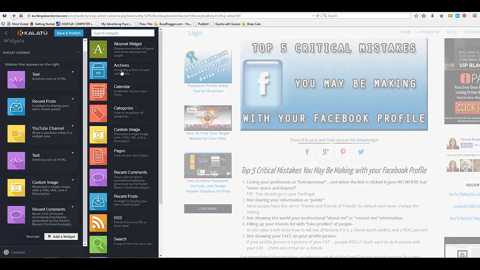So monthly archives of all your site's posts, a calendar. You can list your categories. You can put a custom image. You can list your pages on your blog. So pages are things that are constant, so they're there all the time. The only time the content of the page changes is if you go in and edit it. It's like a web page. So it's a hard rock page. You can allow comments on it, things like that. Okay. Recent comments, recent posts.